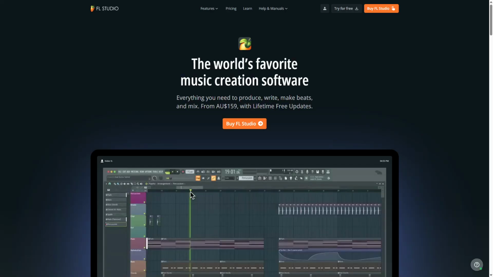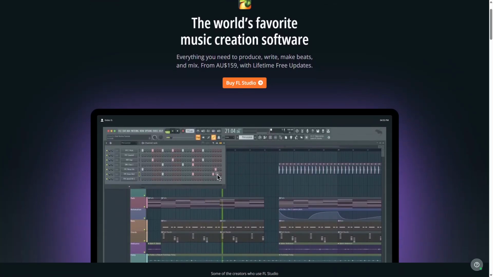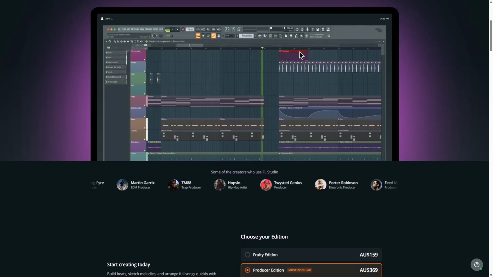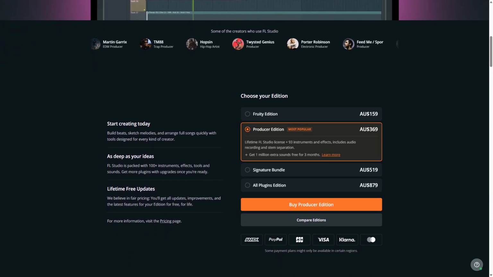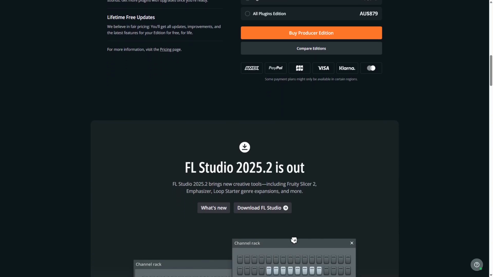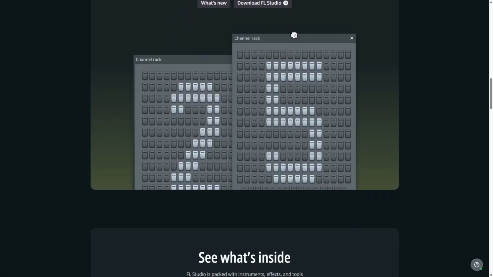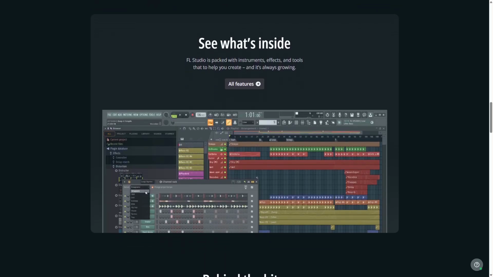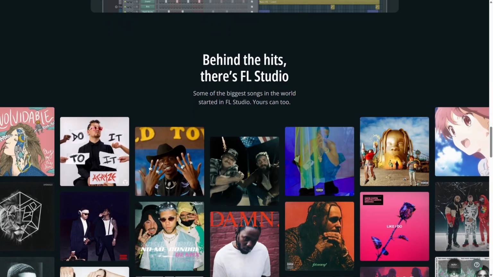FL Studio is a professional-grade digital audio workstation known for its extensive feature set and flexibility. It is a desktop application available for Windows and Mac, offering advanced sequencing, mixing, and sound design tools. FL Studio supports VST plugins, MIDI control, and complex automation, catering to producers who demand precision and creative freedom. Its pattern-based workflow and piano roll editor are highly regarded for composing beats and melodies efficiently.